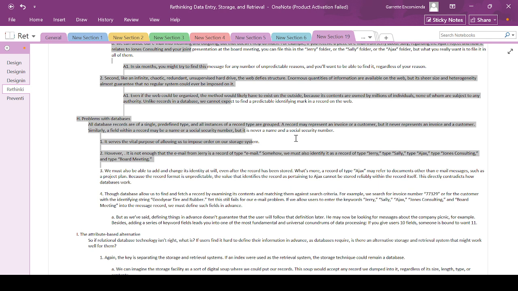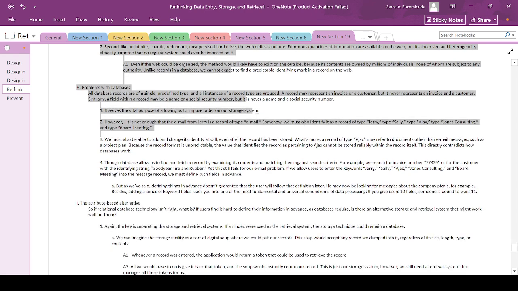Second, like an infinite, chaotic, redundant, and unsupervised hard drive, the web defies structure. Enormous quantities of information are available on the web, but its sheer size and heterogeneity almost guarantee that no regular system could ever be imposed on it. Even if the web could be organized, the method would likely have to exist on the outside because its contents are owned by millions of individuals, none of whom are subject to any authority, unlike records in a database.